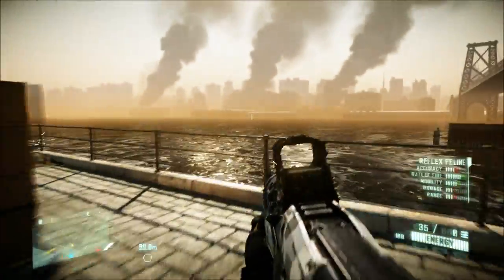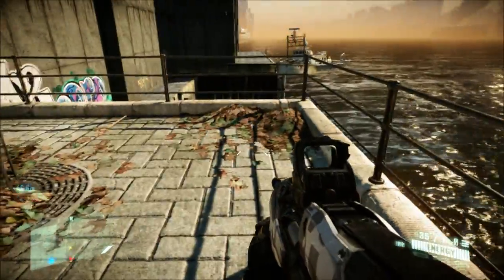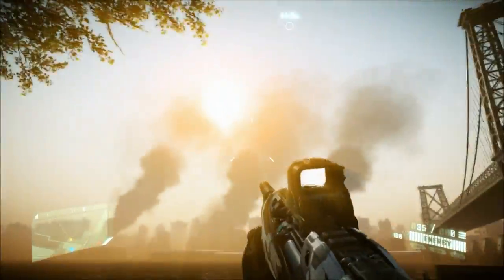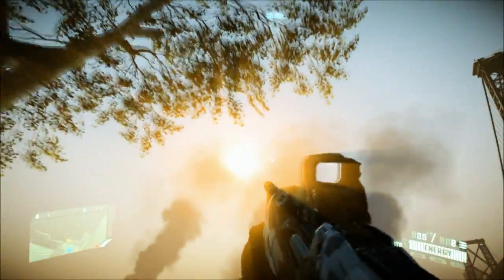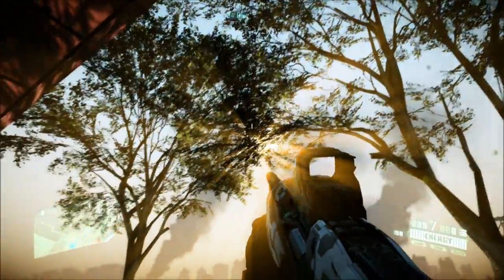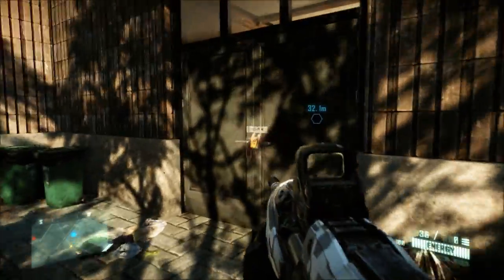Alright, so that's basically it. I just wanted to show off the new update that Crysis 2 had as far as graphics. And like I said, I'll probably do some more Crysis 2 videos pretty soon with all the new content they've been releasing. I really enjoyed playing this game when it first came out, and I just kind of stopped playing it for no reason.